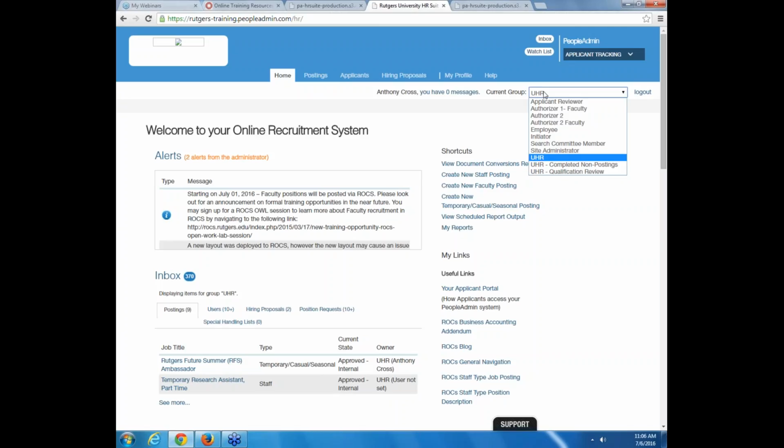Also, with setting up the process and the flow, it's up to your school or up to your department. UHR isn't involved in the faculty workflow. They're not going in. They're not approving anything. So if you just want to have an authorizer 1 and an authorizer 2, that's up to you. If you want to have initiator, authorizer 1, budget, and authorizer 2, you may also go with that route as well.